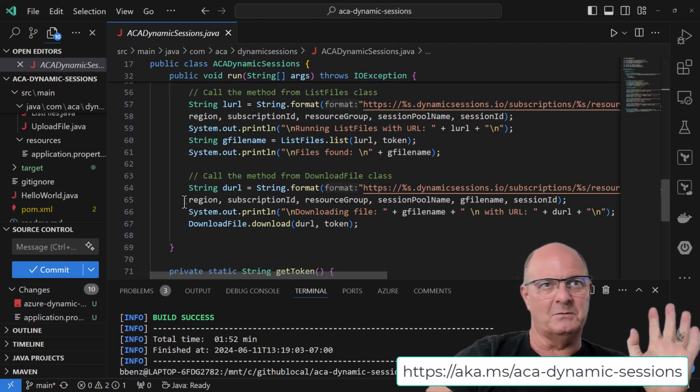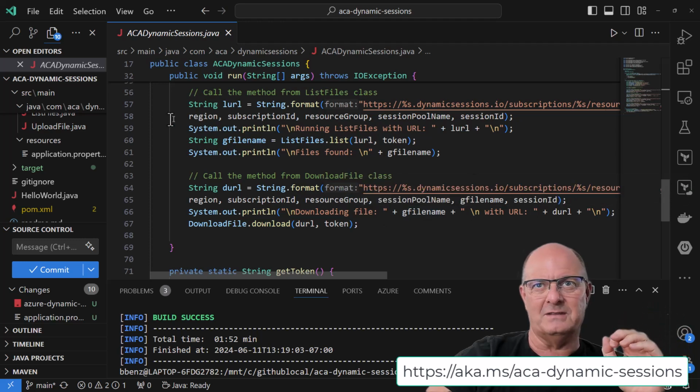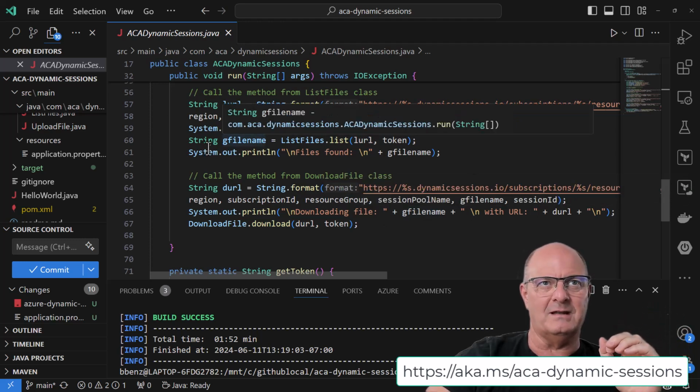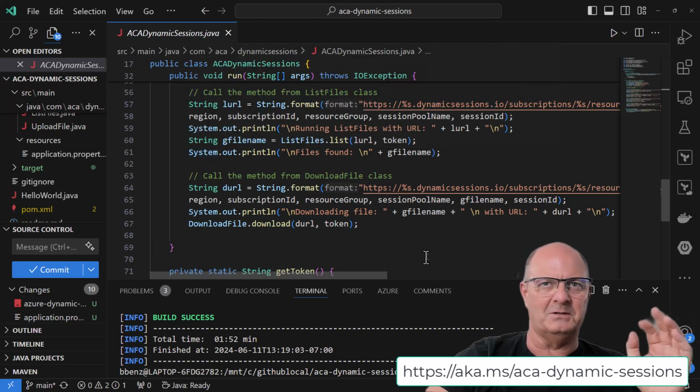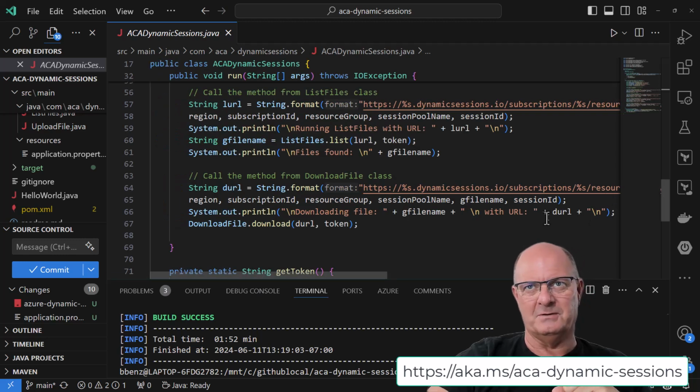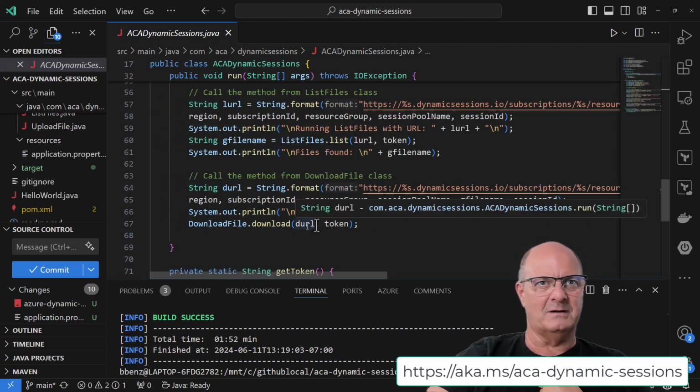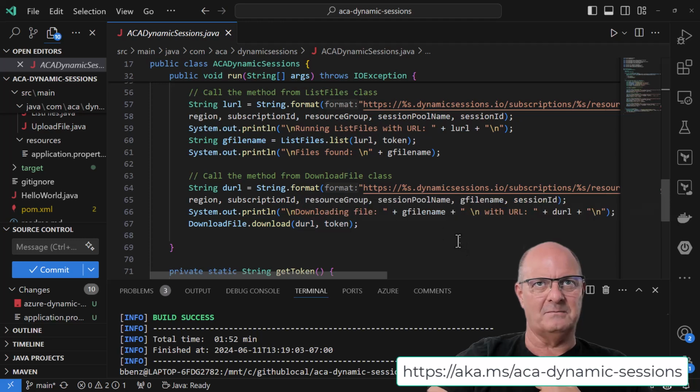We only uploaded one file, so we know that's what it is. And you just download the file with that string file name that we got here. Otherwise, you need to parse it, but I'm only working with one file, so I know it's always going to be one file. Otherwise, you can just parse that comma delimited list before you grab it. And you pass a URL, this time a download URL and a token. And that's all you need.